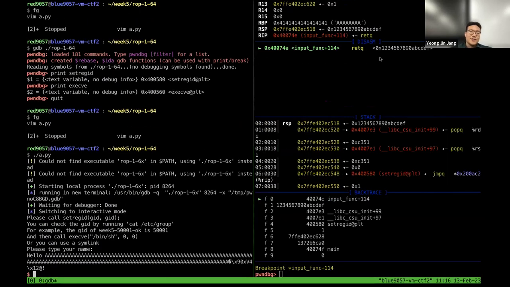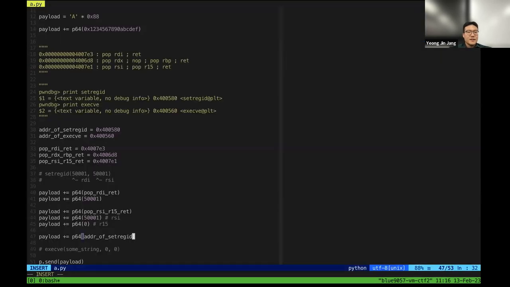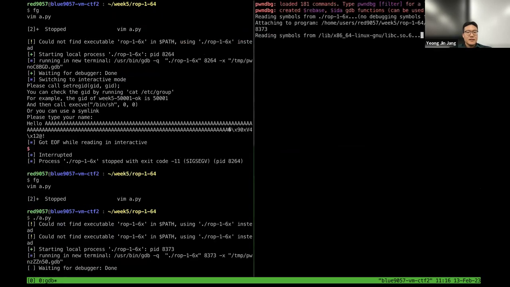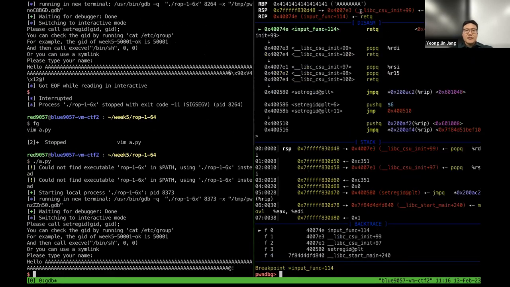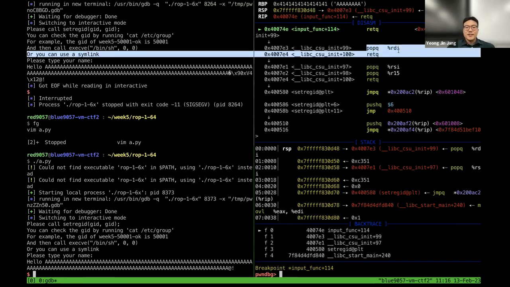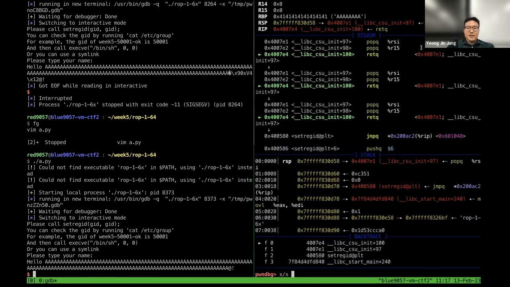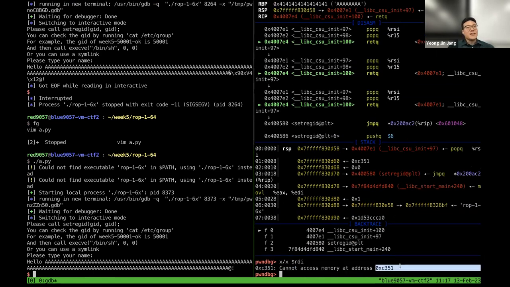So I need to remove this part. Remove that. Yeah. So now it returns to pop RDI and return. And then when we get to pop RDI, the first value on the stack is 50,001. So after running that, the value of RDI is 50,001.